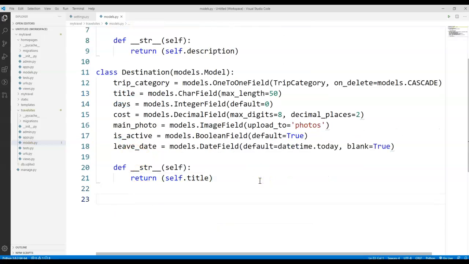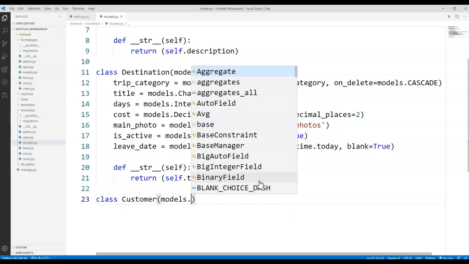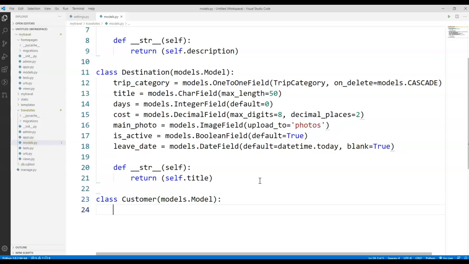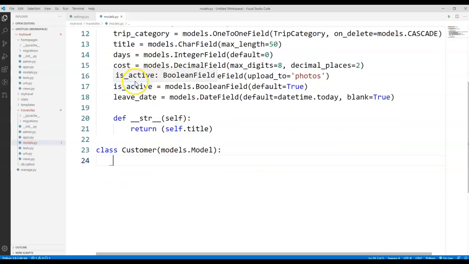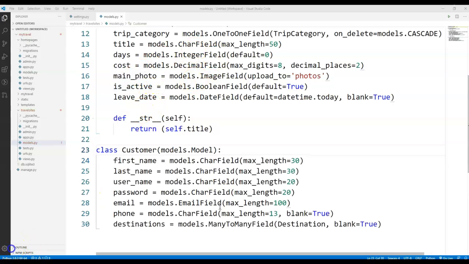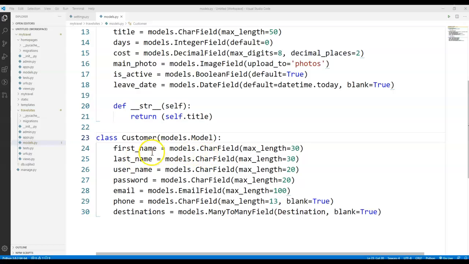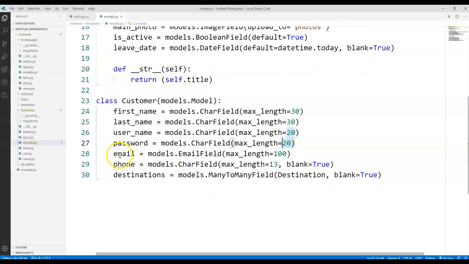The last class that we want to do will be the customer class. And in the customers class, we want the following attributes. I'll go ahead and type these in. Let me explain these and then you can type them in. First name will be a varchar of 30, last name varchar of 30, username varchar of 20, password varchar of 20, email will actually be an email field.